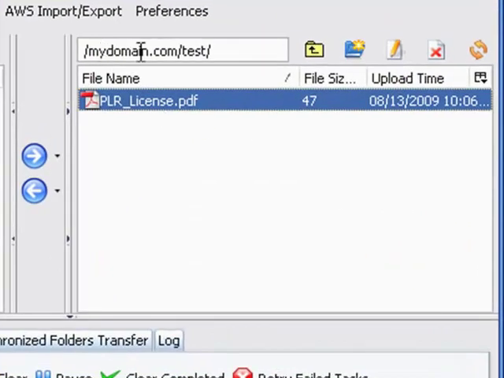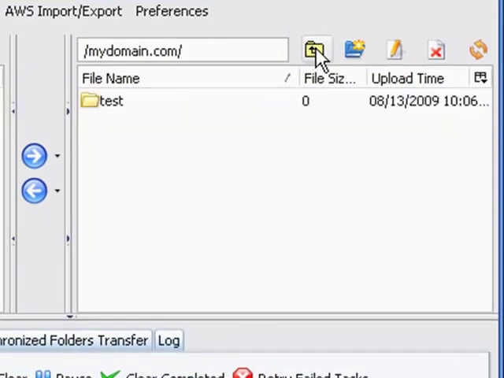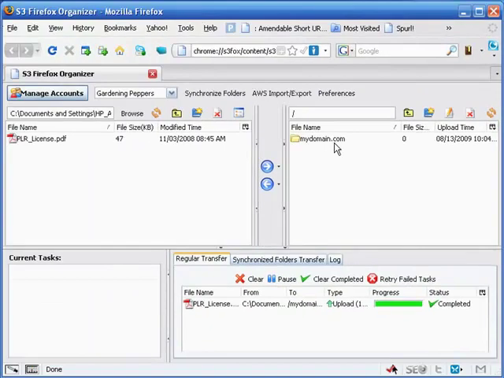Now if you wanted to move back into the bucket, you can just click on this arrow. This again will move you back up towards the beginning of that directory or bucket. And here we are. And that is it. That's how you create buckets.